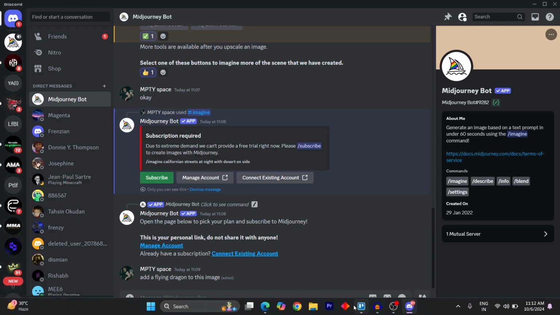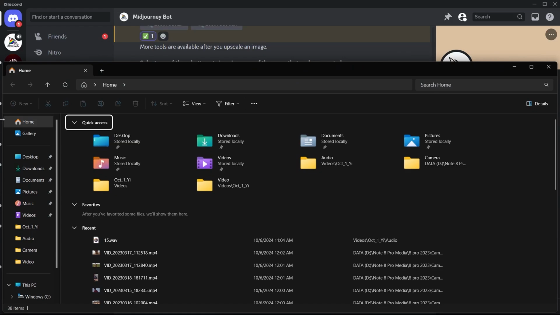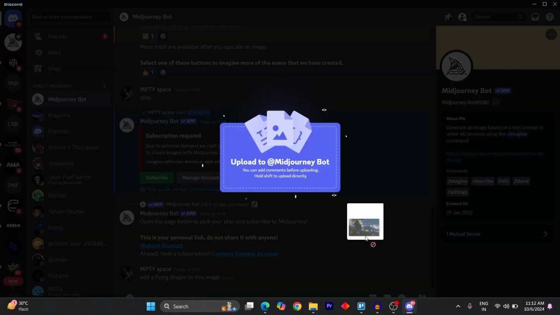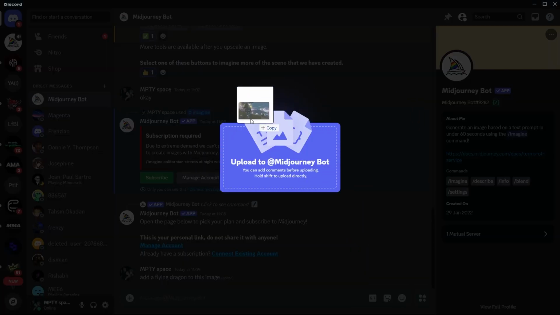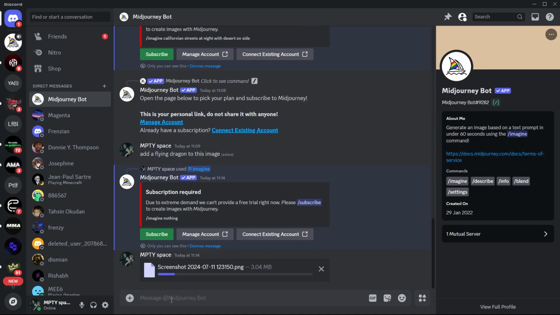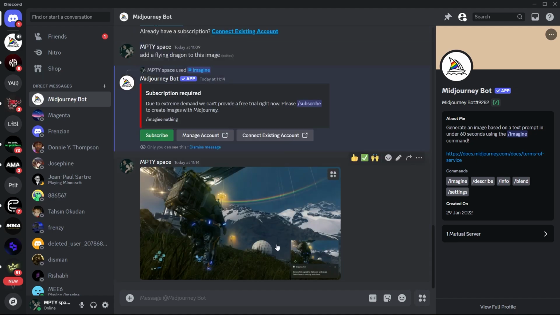So in order to upload an image, first of all, open that image on your PC's directory. Now, after opening that image, left click it and drag it on your Discord application. And when you put that image in Midjourney's bot, it will show an option to upload to Midjourney bot. Simply leave it here and that image will be uploaded on Midjourney bot. Now you'll have to hit enter and that image will be uploaded on Discord. As you can see, it's just right here.